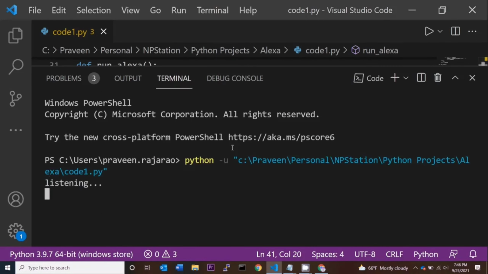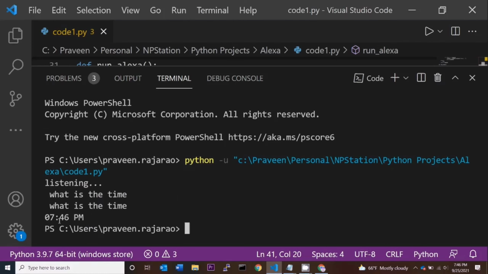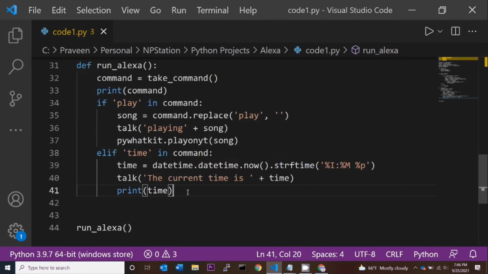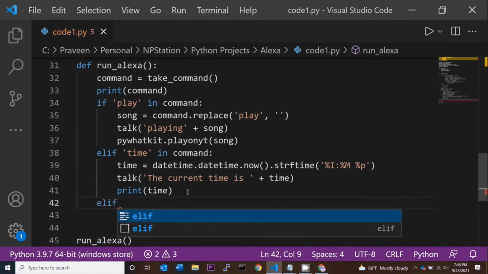Alexa, what is the time? Current time is 7:46 p.m. Awesome. So not only did it tell us what the time is, but it also printed it on the screen. So that is awesome.